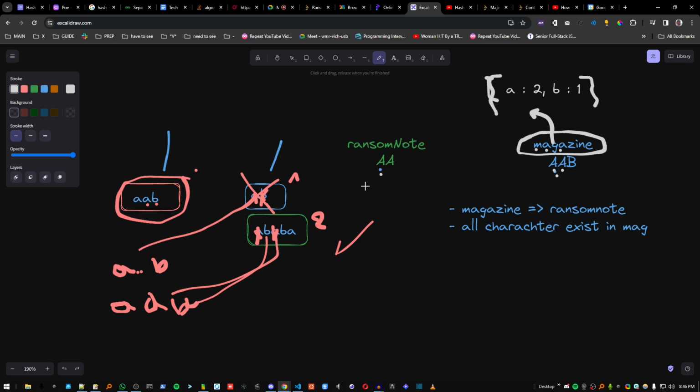So I know that maybe someone is still confused. We want to check if AA exists in this one, right? And we don't want to keep looping through this magazine string every time. We only want to loop through this and check here. If I have this hash table with the number of each character, then if I go to A, I just check how many it has. If it has 2, then it's enough, but I need to reduce 1, right? And then I check A again, I found 1, I reduce 1, then it's true.